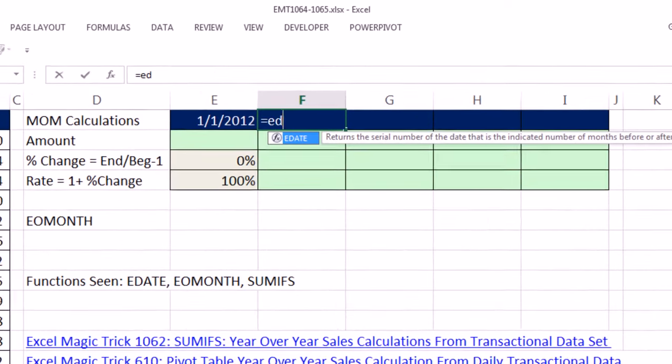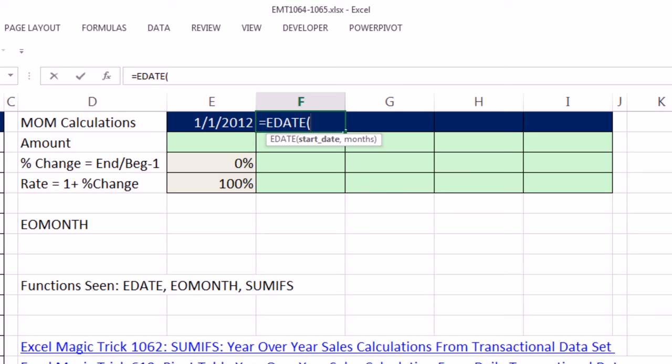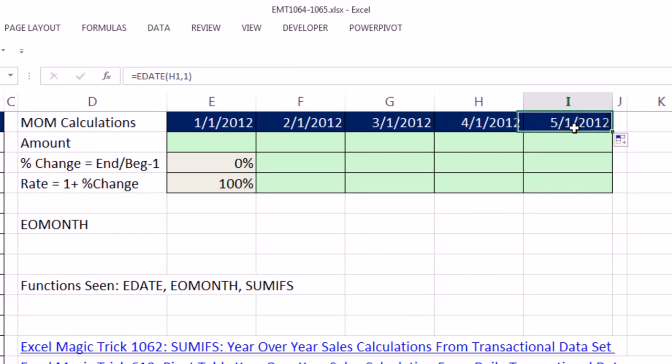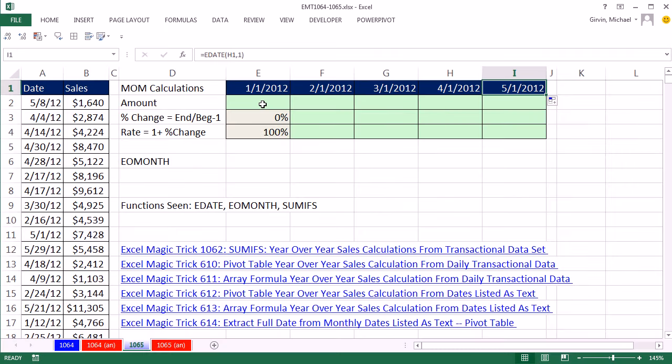So I'm going to use the EDATE function. EDATE, you simply give it a start date and tell it how many months in the future or the past, or 0 for the current month, which would be ridiculous here. Because I want the first of the following month, I'm going to put a 1, which says, hey, next month. Notice that's a relative cell reference. Close parentheses, Control Enter. So when I drag it over, this is always looking one cell to my left. So there we have the first of the month.